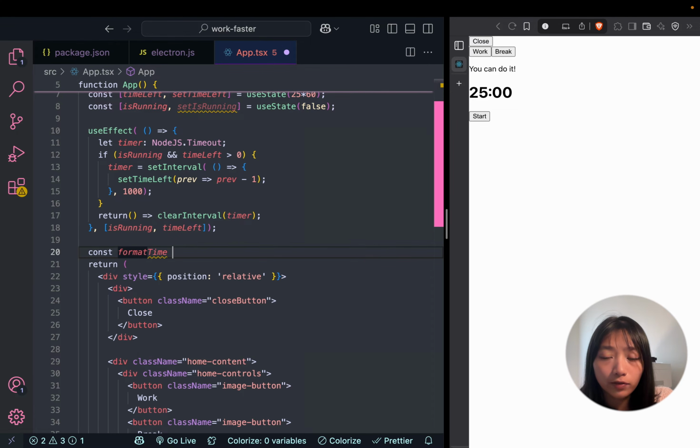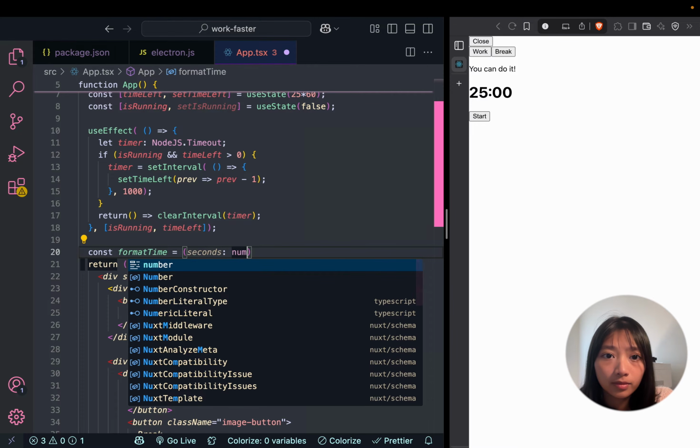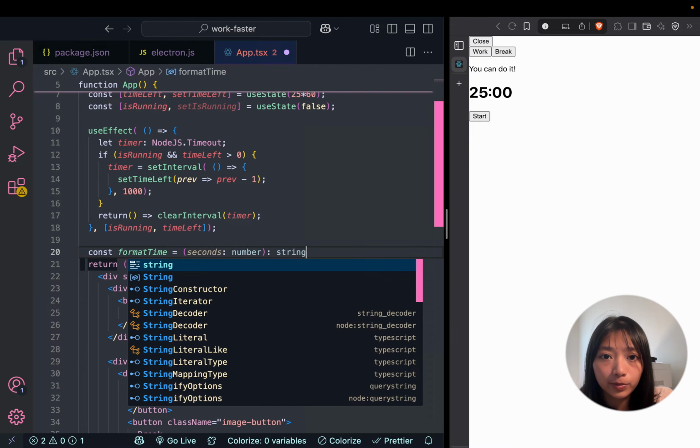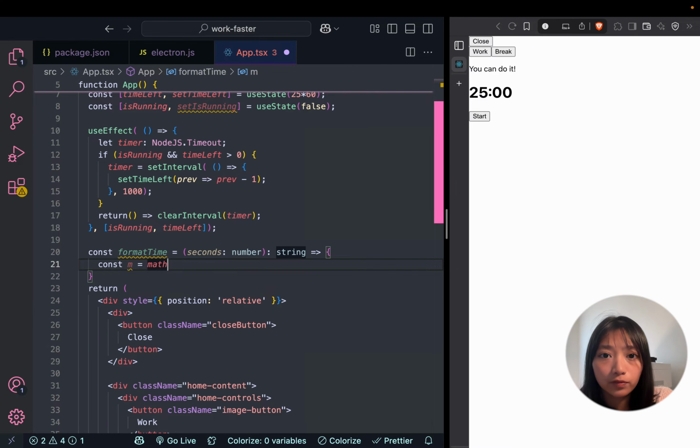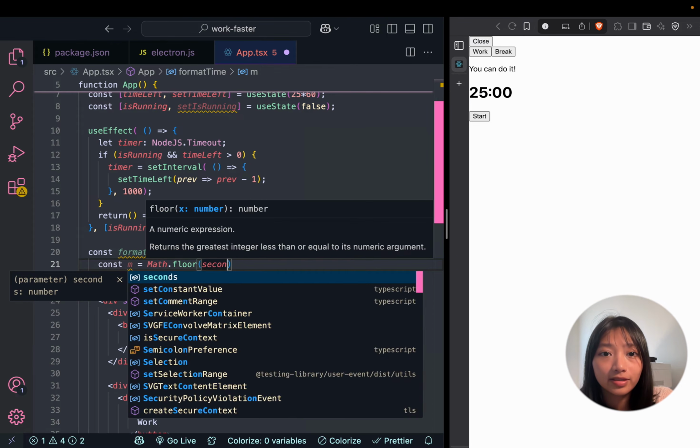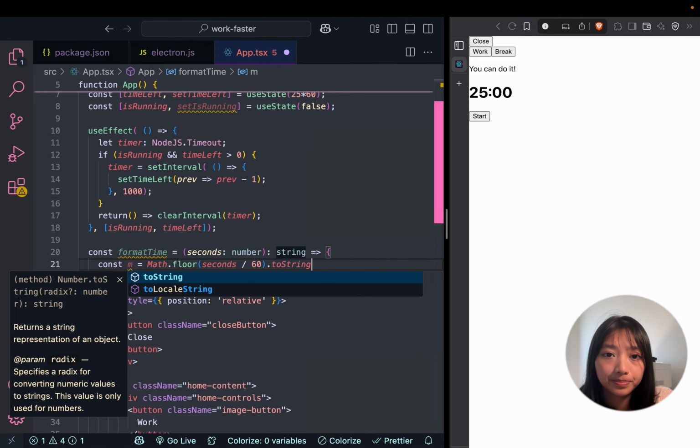Next, we're gonna write our function, format time, because we need to format the time to have 2 digits for seconds and 2 digits for minutes.